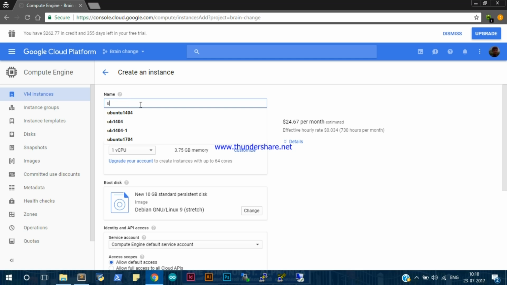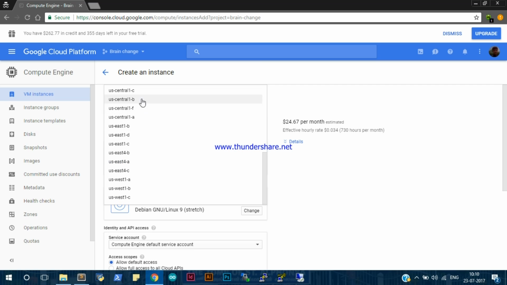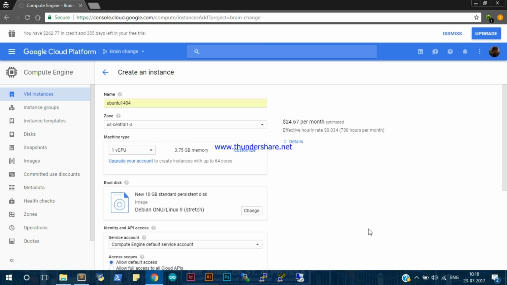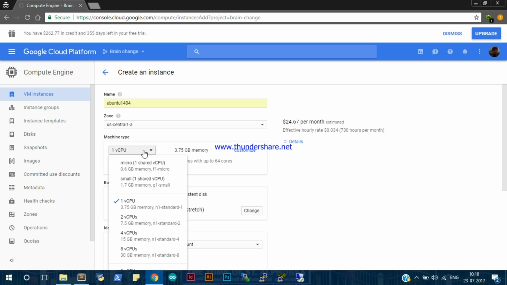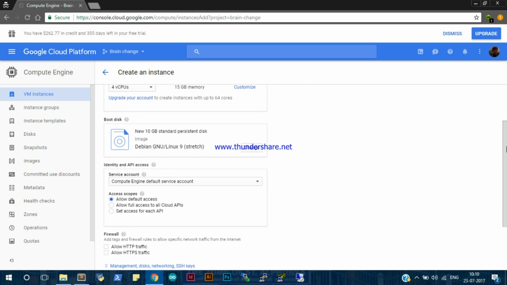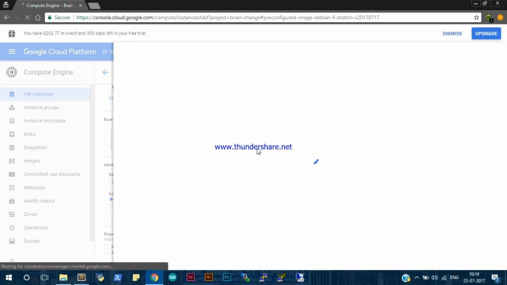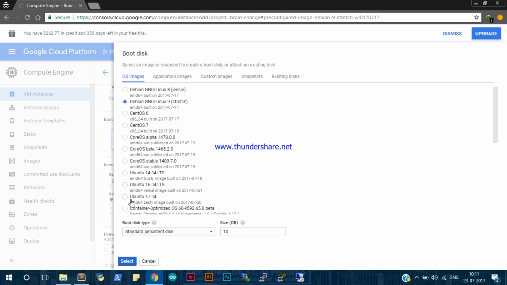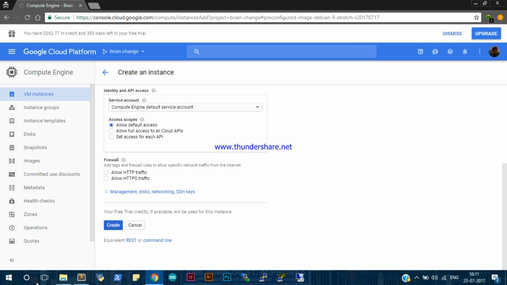I would be naming it Ubuntu 14.04 and select any zone you want, and the CPU of your preference. I will be selecting a 4-core CPU. You can select the OS of your choice. I am selecting Ubuntu 14.04 and the boot type is SSD. The size is 30 GB. And I'll click on create.